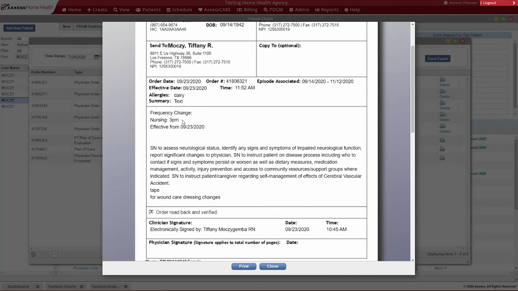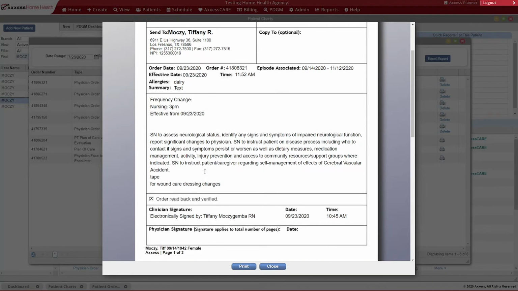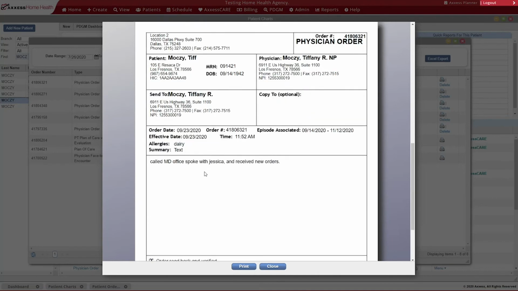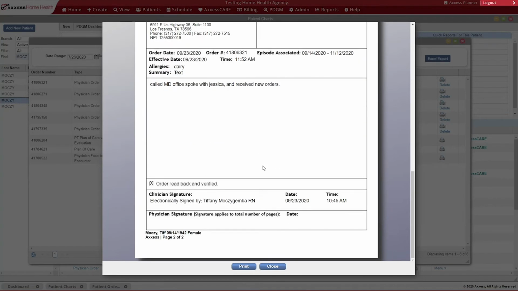Here I can see my frequency change. Nursing 3 PRN effective from 9/23, and it's for wound care dressing changes. And here's the extra order I added. And then here's that narrative still.